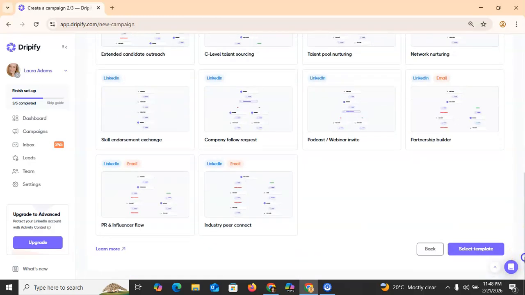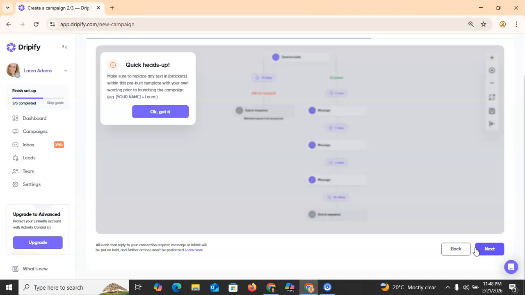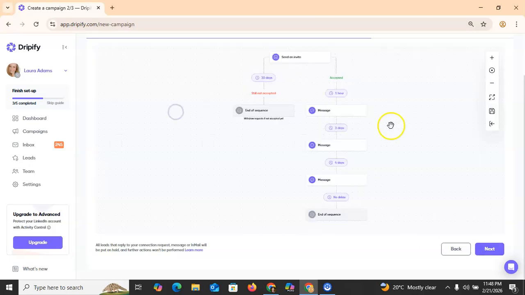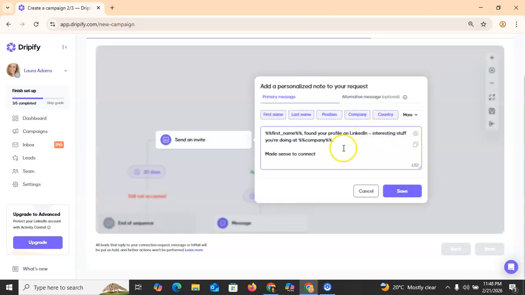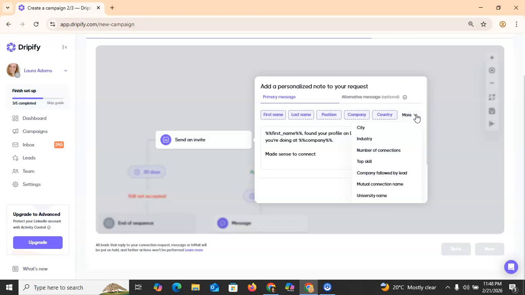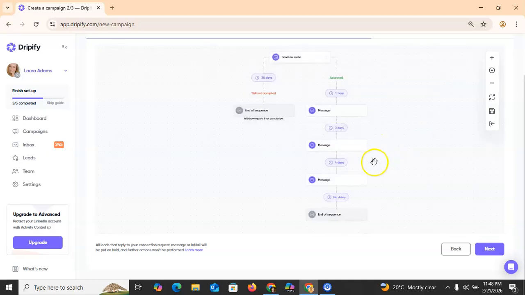template, and different modes are available. So you can choose according to your requirement. From here you just need to write the message, and you can change this message, and different placeholders are available, so you can choose all these placeholders according to your requirement, and different more messages are available. Once you are satisfied, you just need to click on next.